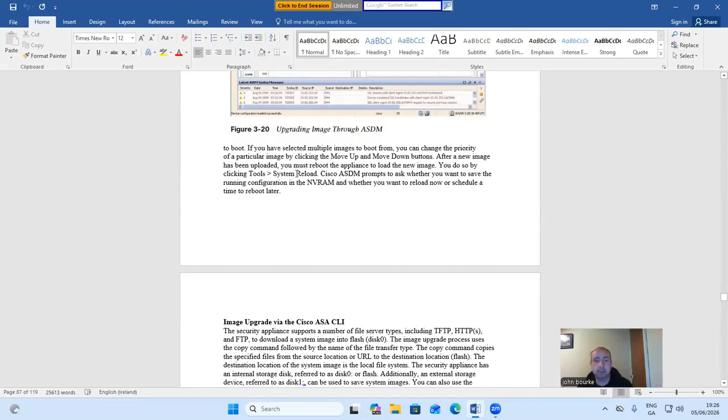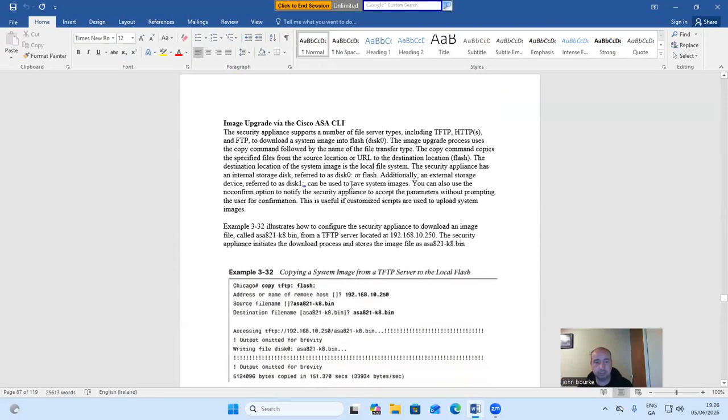After a new image has been uploaded, you must reboot the appliance to load the new image. You can do so by clicking Tools, System Reload. Cisco ASDM prompts to ask whether you want to save the running configuration in the NVRAM and whether you want to reload now or schedule a time to reboot later.